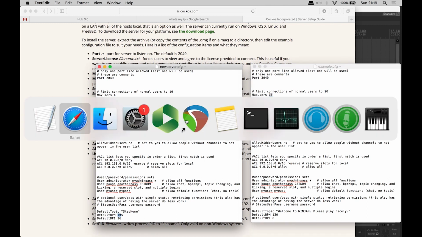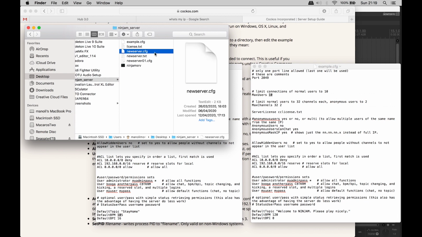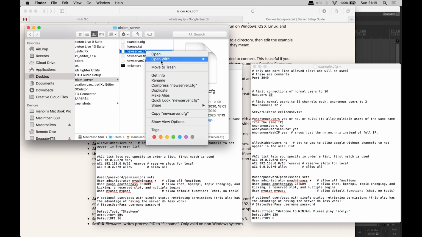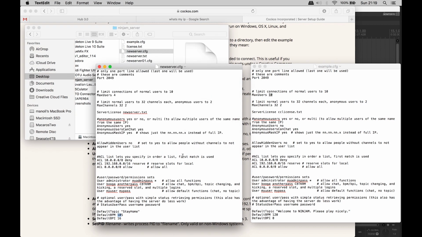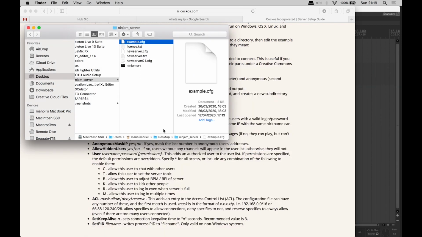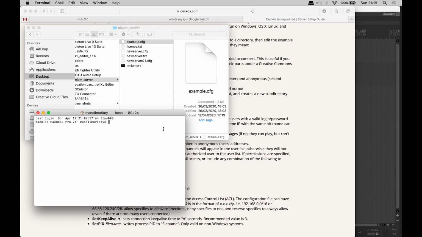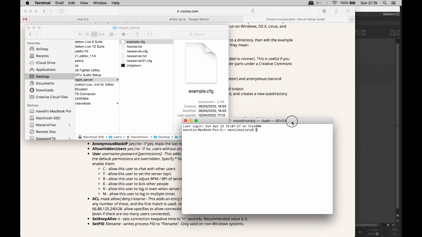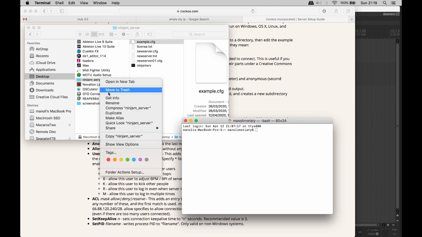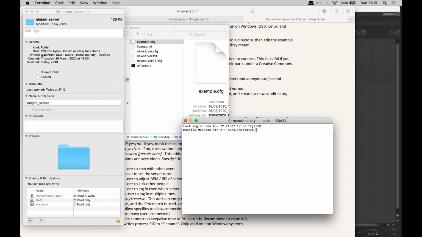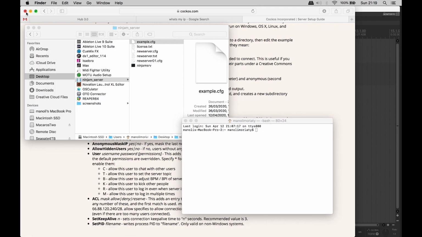By the way, these files are CFG, but you can open them with any text editor, and that's the same both for Mac and Windows. So once you've made all your changes and you're happy with that, click Save. And then you want to go on your terminal. First, you want to locate where your server folder is located. You can find that by going to Info and copying this.